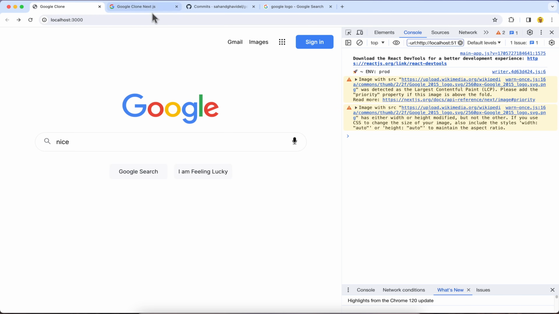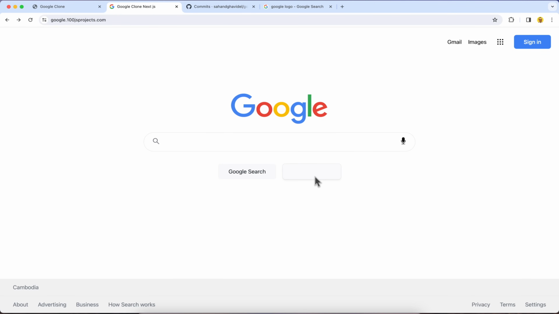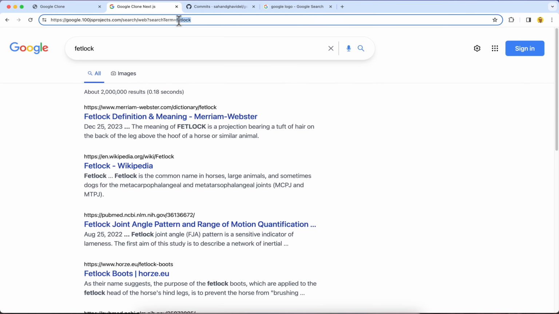The next thing I want to do is create that I'm feeling lucky button. So when we click on it, as you can see, first we see a spinner, and then the page is going to be redirected to a random word. So we're going to firstly create the random word and then redirect the user to this URL with this search term.